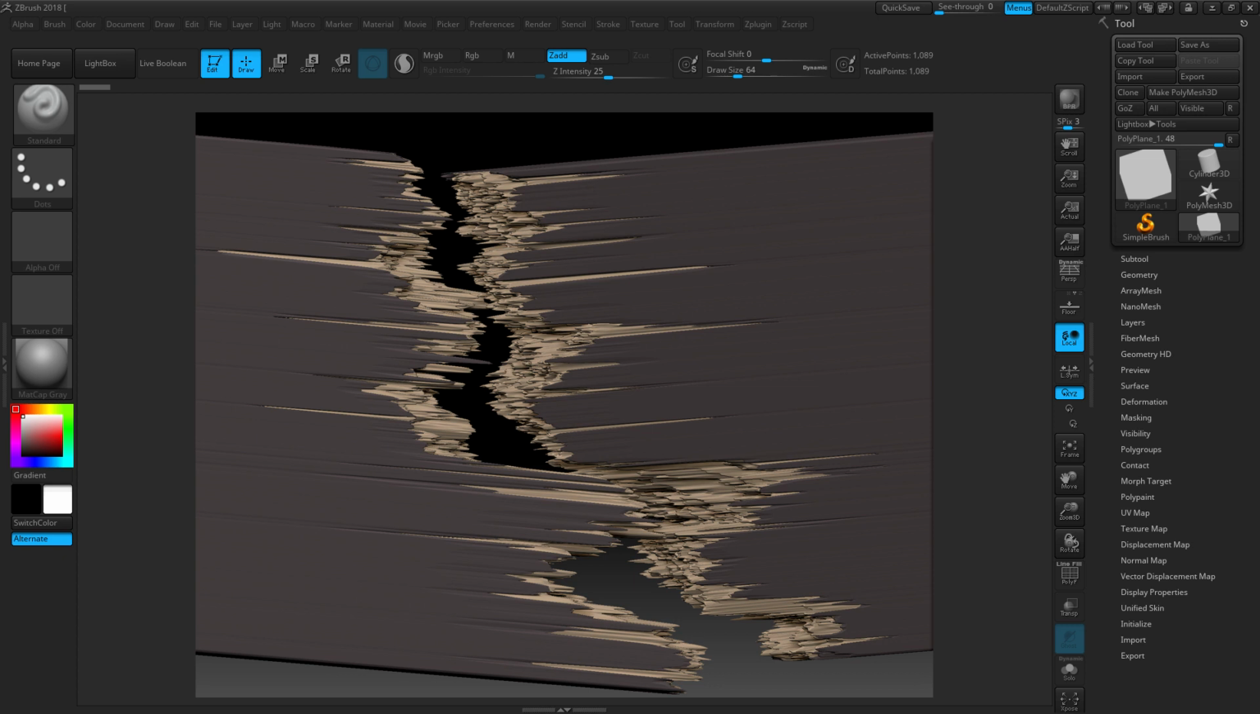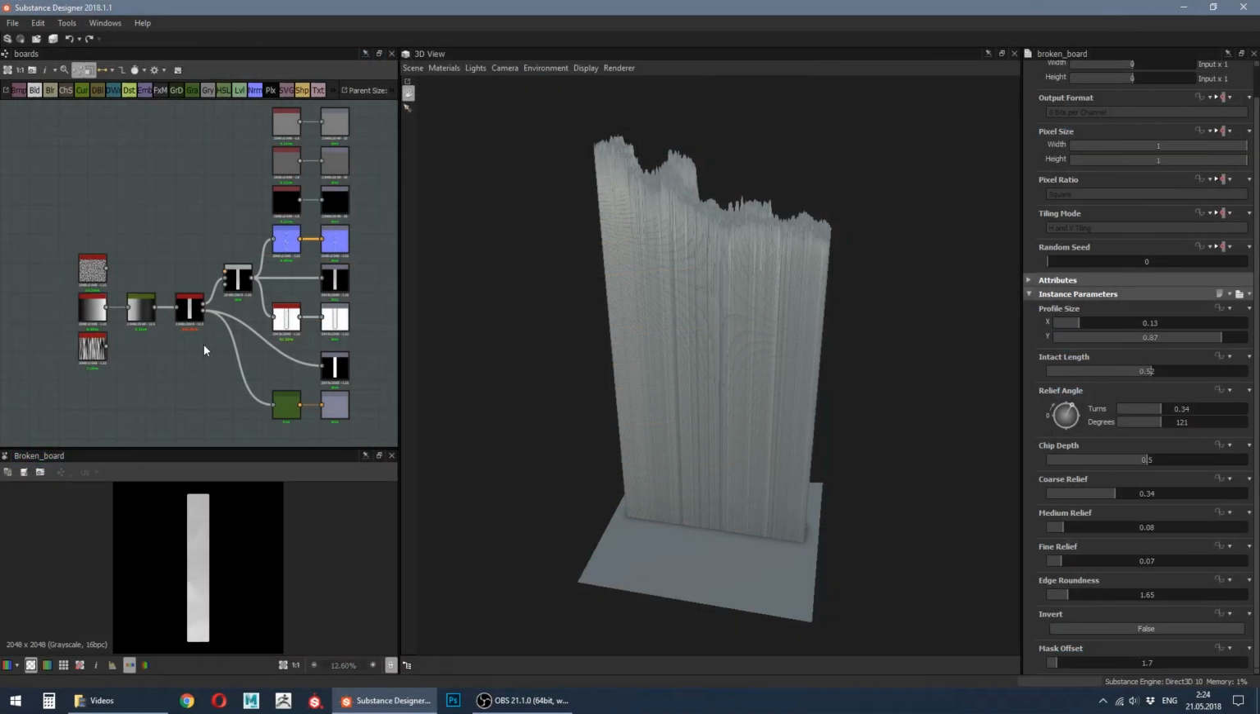This is a simple yet powerful tool that helps to create board breaks of any shape and detalization in a couple of minutes. Here is a sample scene included with the package.